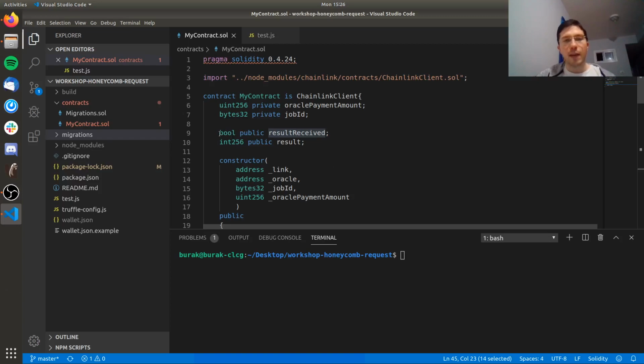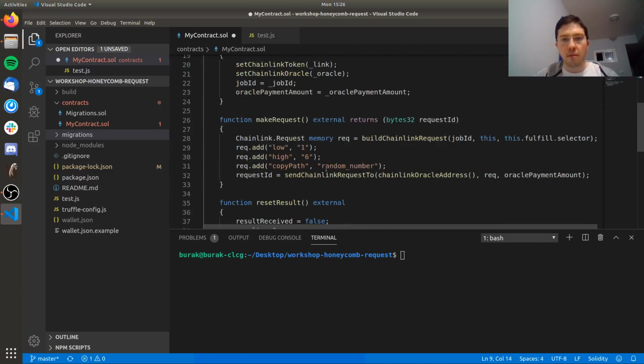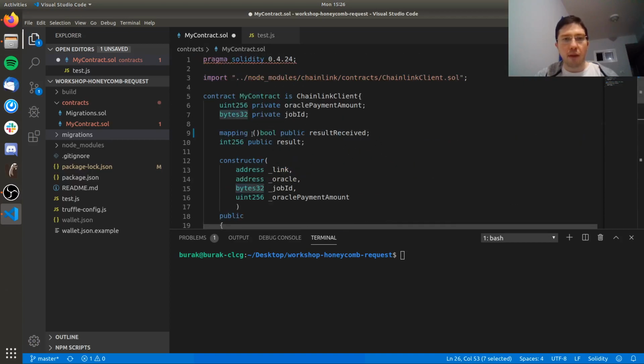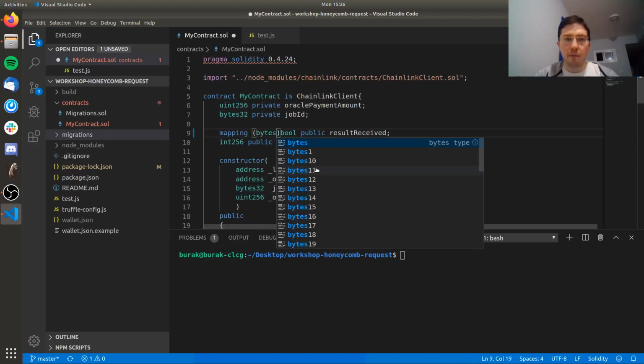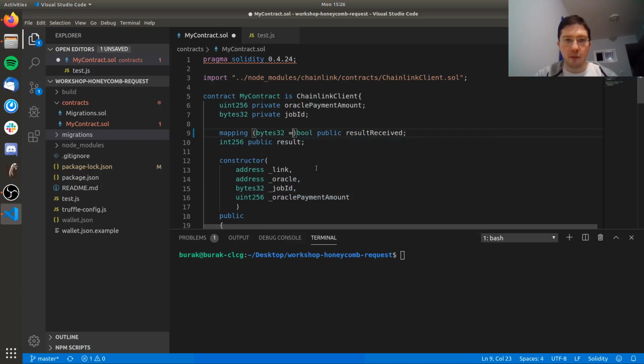So instead of having these basic types, we will have this mapping, and requests are identified by the request ID, which is returned by this function as a bytes32 type. So that's why in the mapping we map bytes32 to bool, and do the same for the integer.